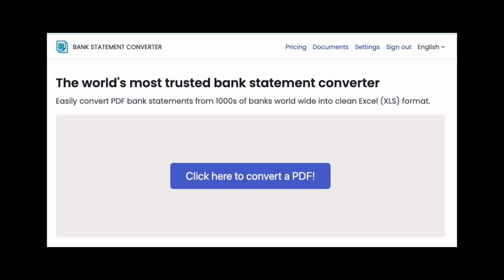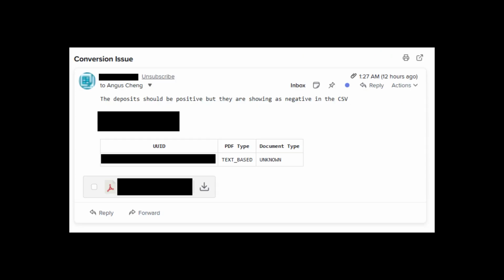Hey guys, Angus here, the founder of Bank Statement Converter, and I just want to tell you about this weird PDF I was working on today. I got an email from a user saying the deposits should be positive, but they are showing as negative in the CSV. So what's this about?